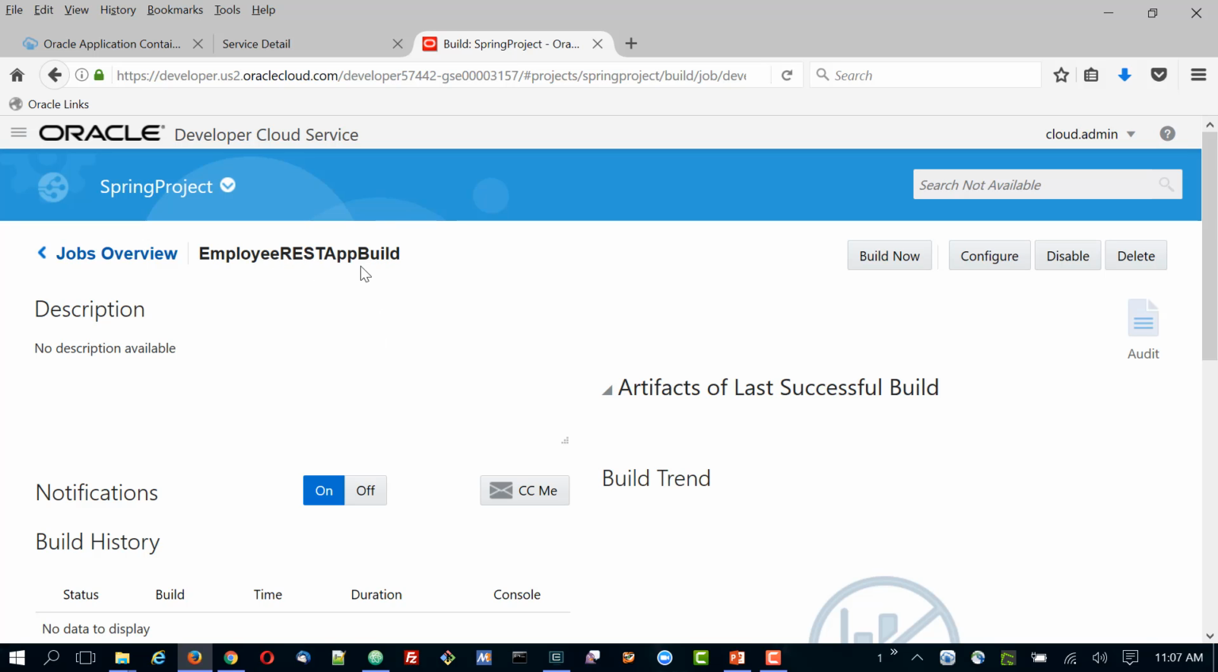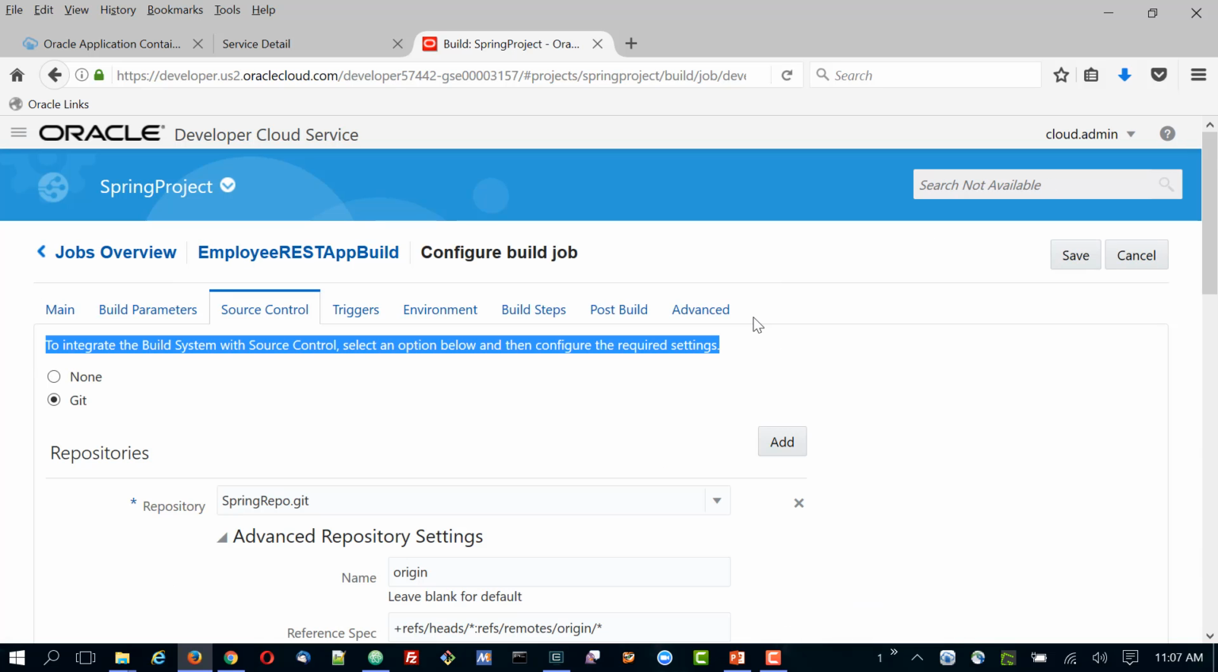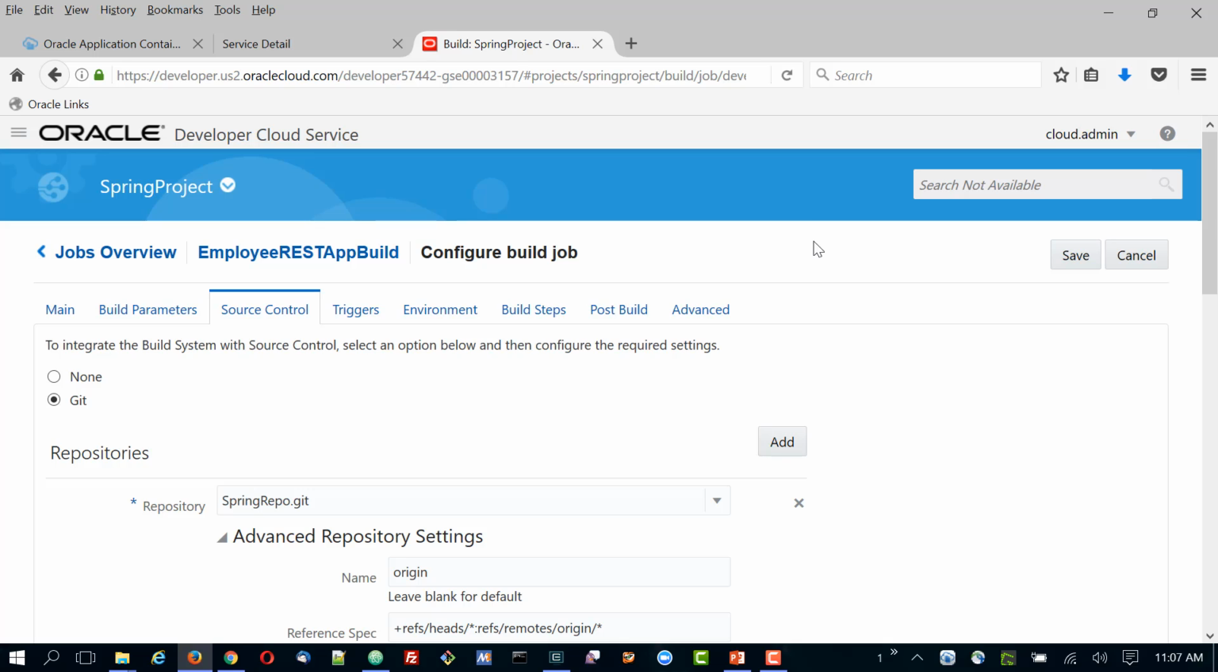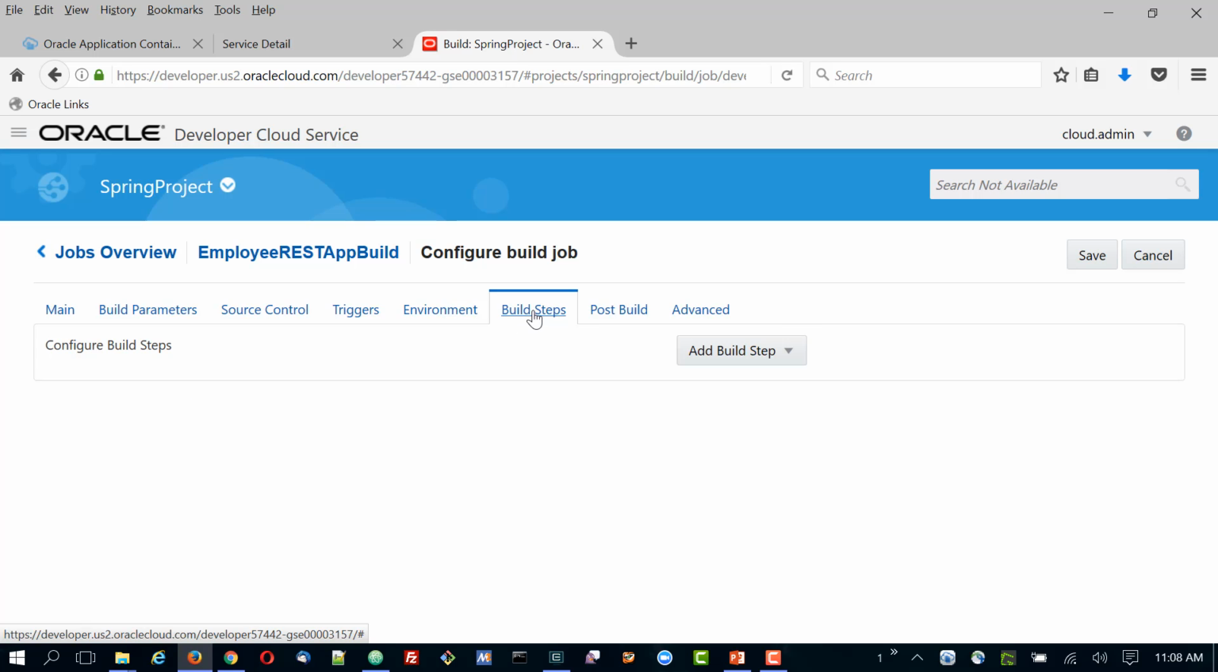So employee REST app build, this is the page. Notice here I have a configure button. I'm going to click that, and it's going to take me right back to where I was. So that's very useful. You can save as you go. Anyway, I don't need any triggers; we will come back to that. I don't think I have any environment variable related stuff or environment stuff I have to set up. I think this is general environment stuff. But I'm interested in build steps though, so let me go ahead and do that.